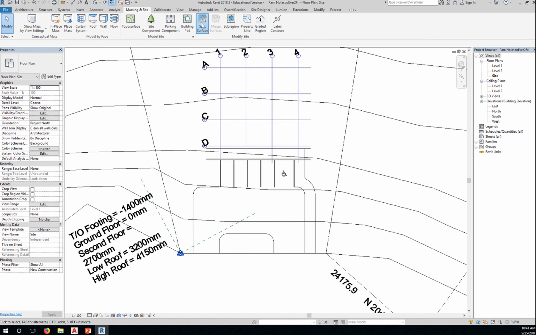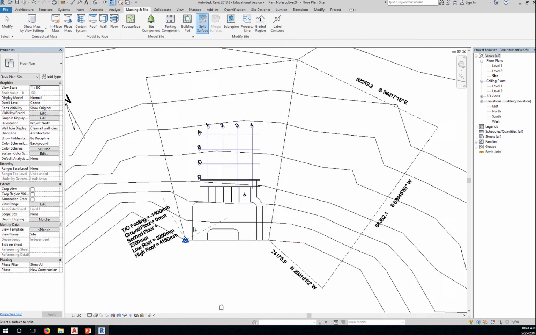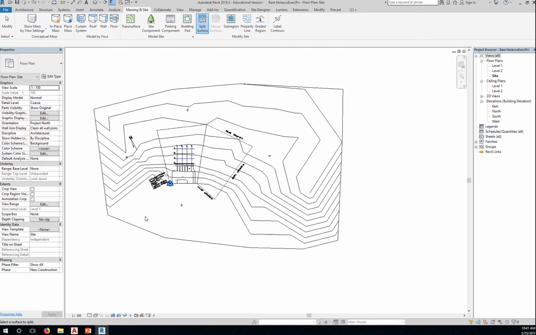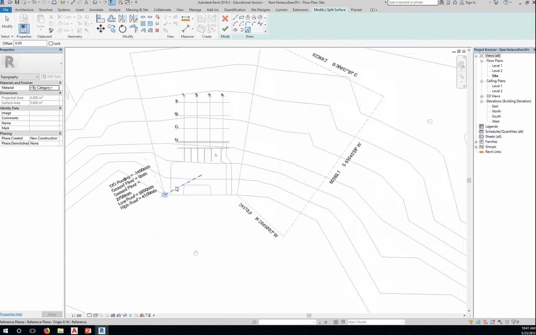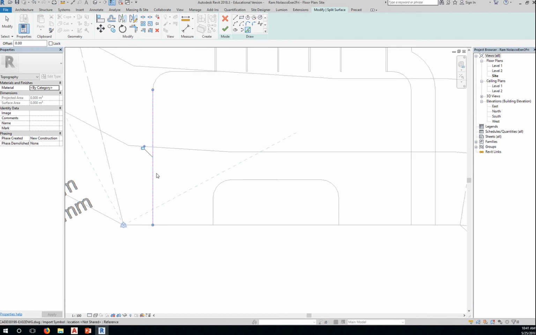Okay, so split surface, select the surface that you want split. So select this and pick lines. Since we have already drawn this in AutoCAD, we can just pick these lines right here.